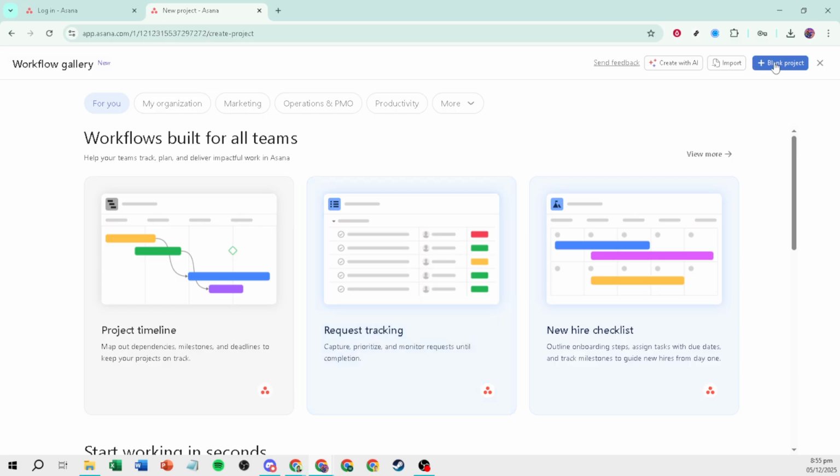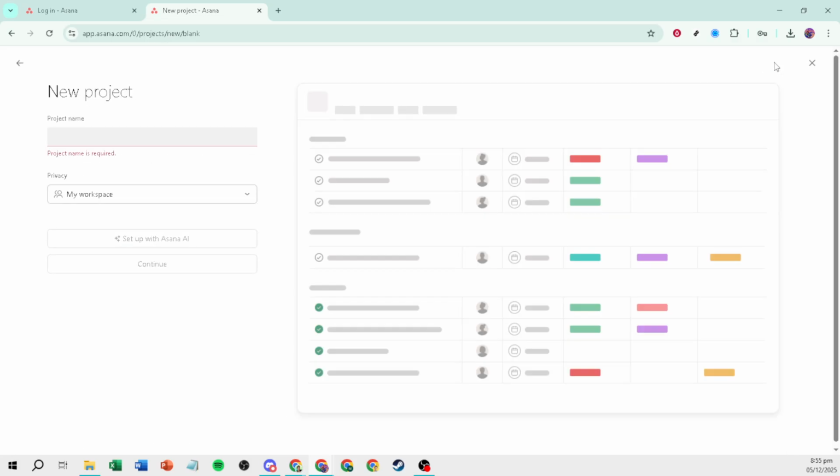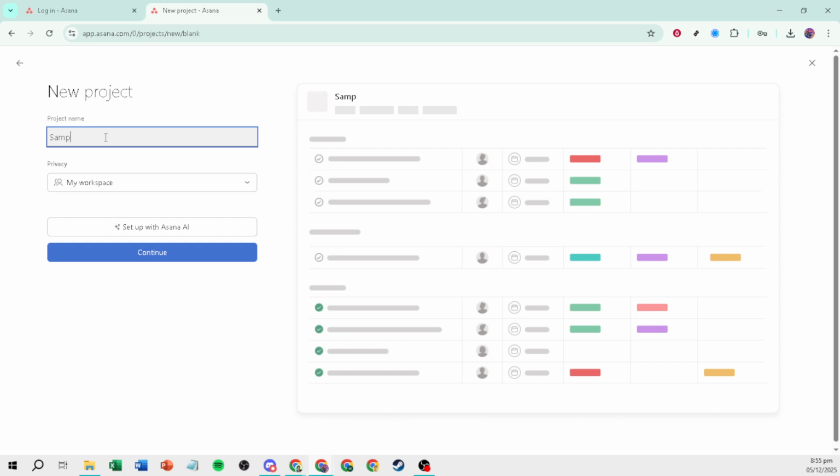Next, choose Set Up with Asana AI. This is where the magic happens. The AI uses your project context to propose a structure for you. Use the fields on screen to describe what you're trying to achieve in a sentence or two. Concise prompts tend to generate clearer results.